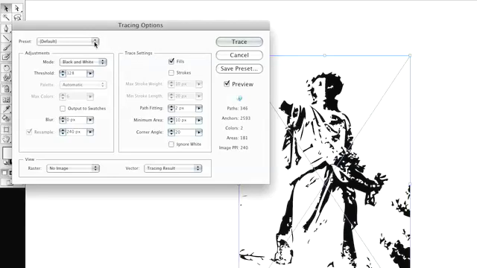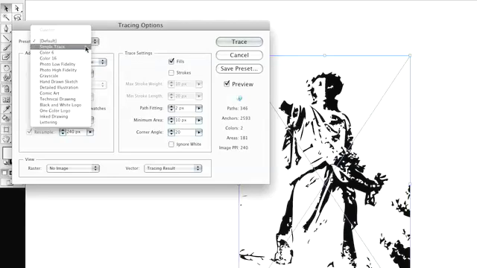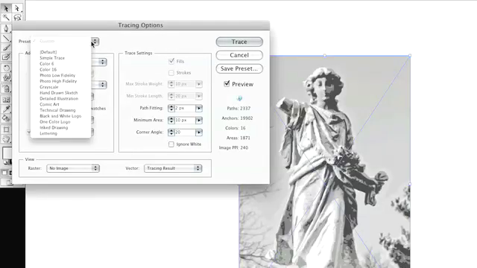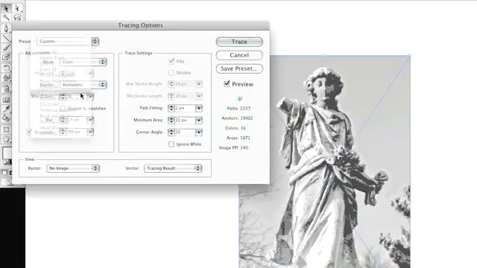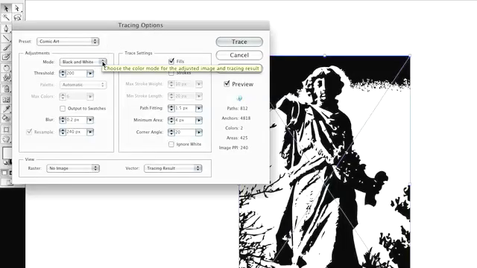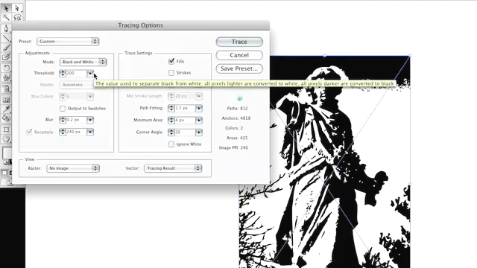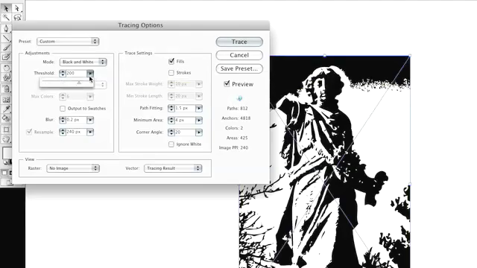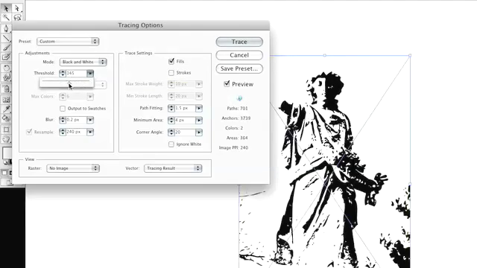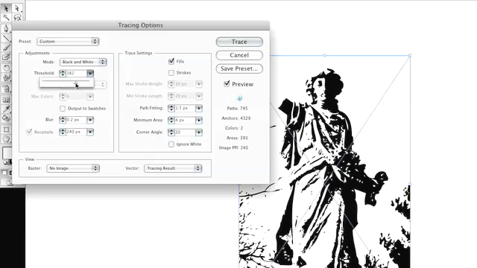Preset gives you a choice of 14 different starting points for your live trace, each one targeted toward a specific output type or look style. The next option available is the mode parameter. There are three tracing modes: black and white, grayscale, and color. In black and white mode, the threshold dictates your transition from the original image. All pixels lighter than the threshold value will become white, while those darker will become black.